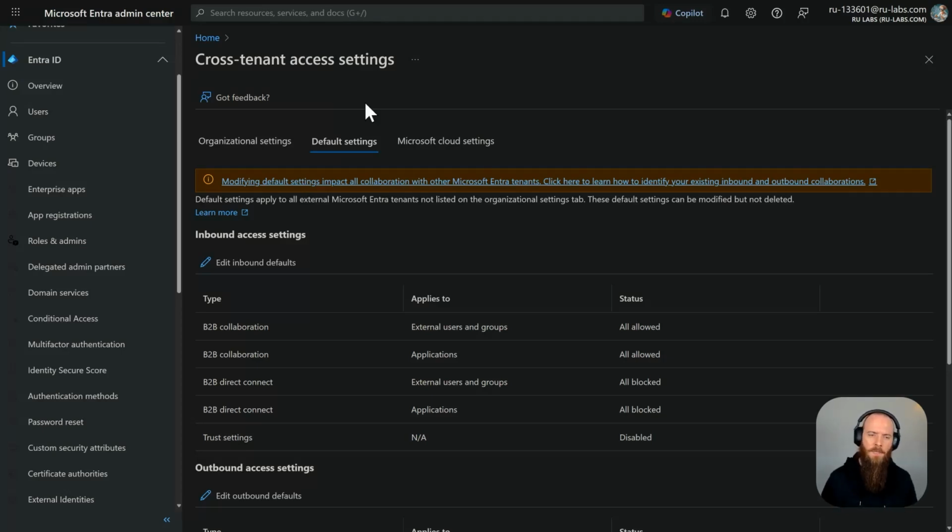So what does that mean? Well, by default, anyone can become a guest in our tenant. Also by default, anyone in your tenant can become a guest in another tenant. So we may want to have different rules for different folks. Let me illustrate that with an example.